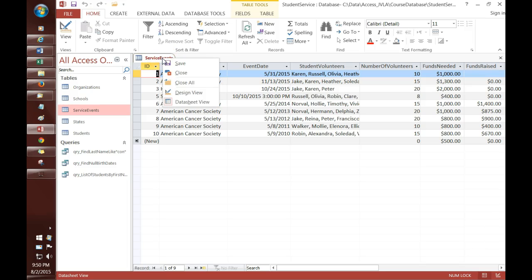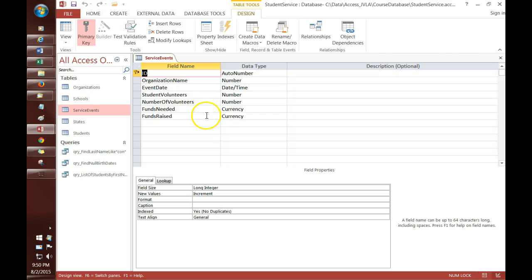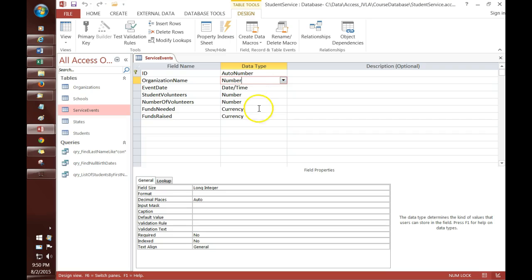If we go here and look at design view, so number is a numeric field, but also currency. Currency is a type of numeric field, and actually even date time is a type of numeric field. And I won't spend a lot of time talking about this, but date time is actually stored as a number. You just don't see it that way. So we're going to build some queries using criteria against all three of these: number, currency, and date time.